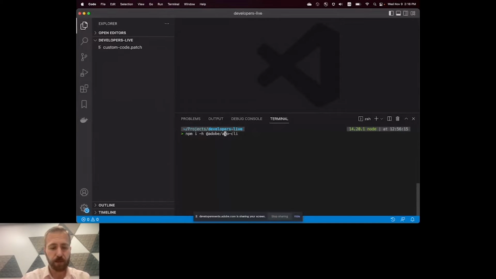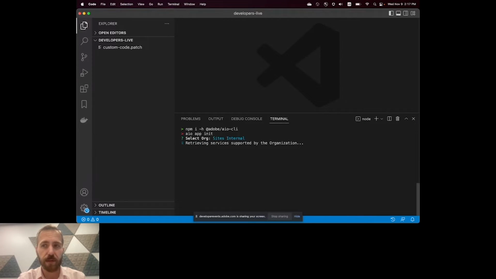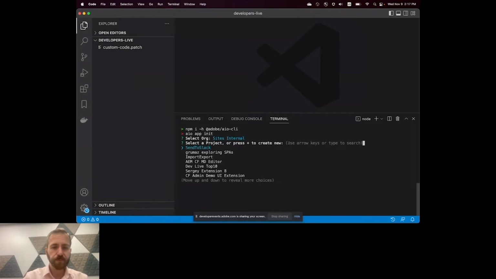But I already have this, so let's proceed to the actual project creation, or project initialization. For this, I will run aio app init. And we wait for the connection from Adobe. So I'm now using the site's internal organization. Now the tooling will request all the capabilities that our organization has, including checking what API is accessible and what is not. And now it offers to choose the project that we are actually going to implement. I will choose send to Slack, the project that we just created.